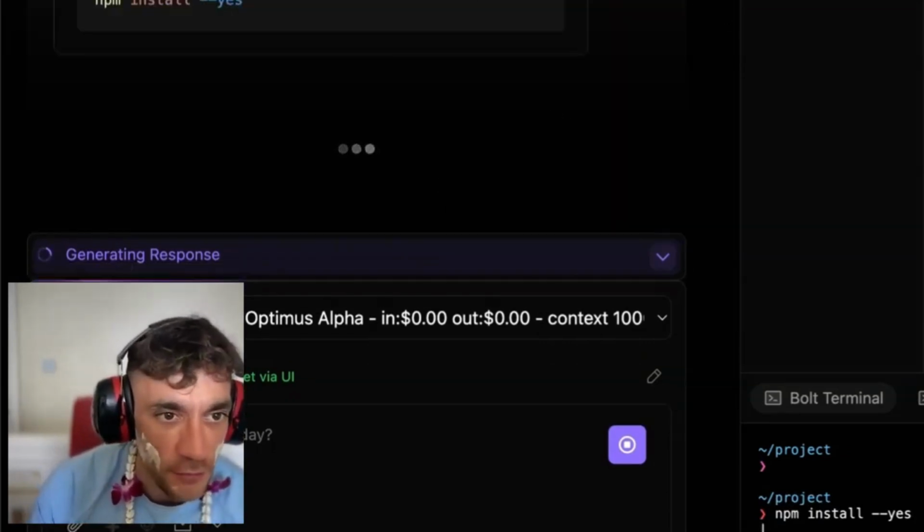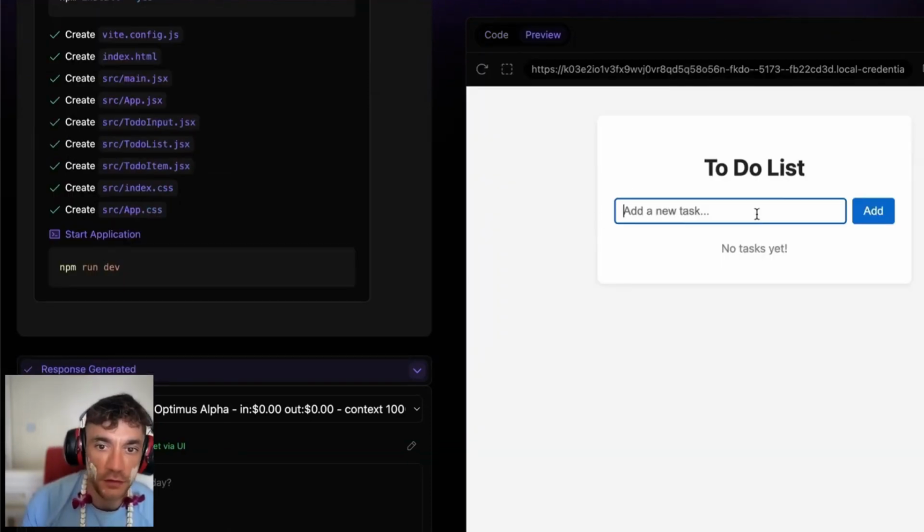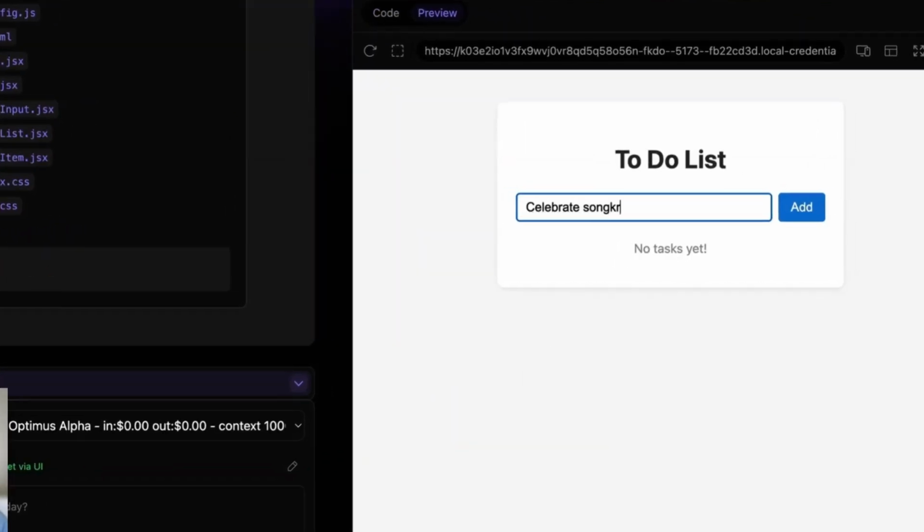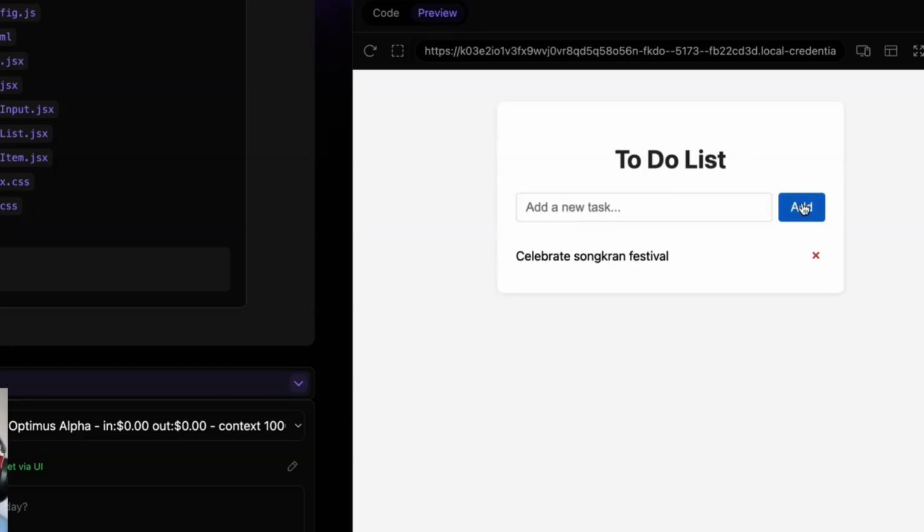So we're just going to carry on and wait for this to load. And then you can see the to-do list app ready to go right here. Celebrate Songkran Festival. Number 1 to-do list here. We'll add it to the list and you can see that's ready to go.